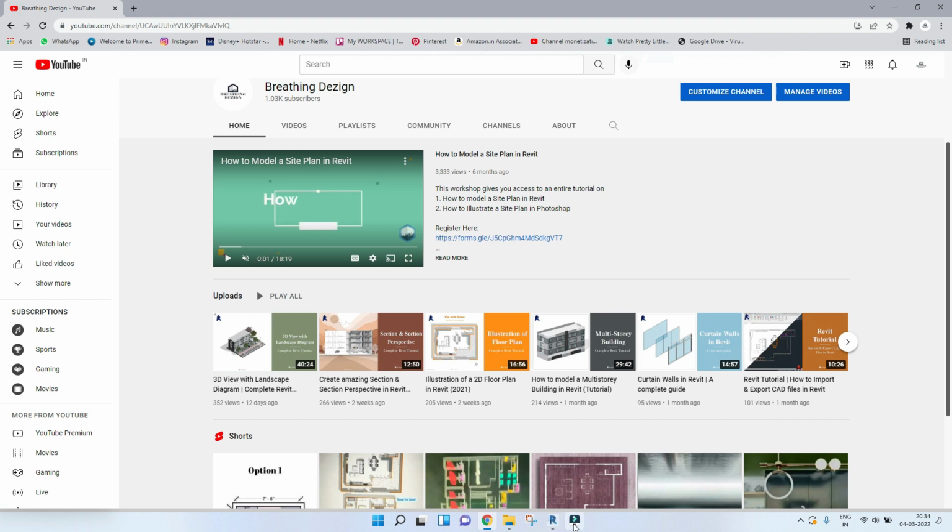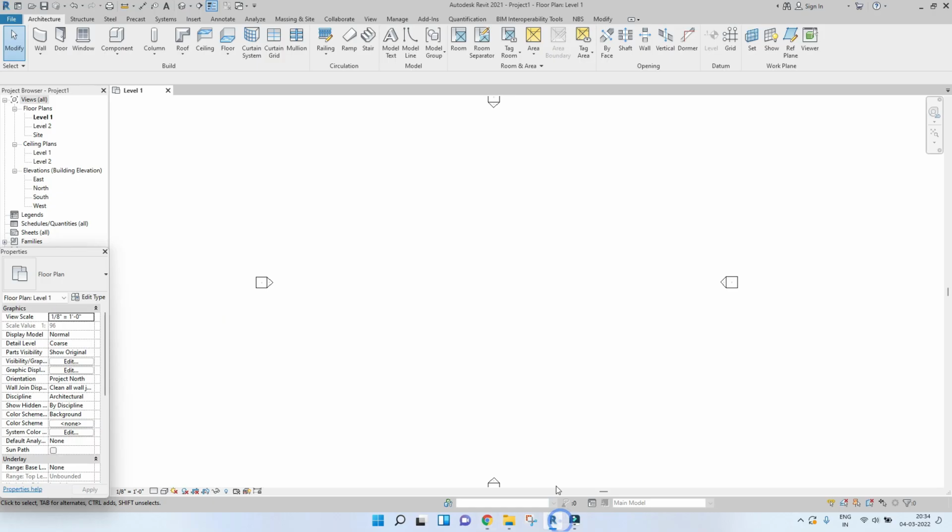And if you want to skip right ahead to how to create an exploded view, I'll also be mentioning the time frame. You can just go and click that if you want to follow it from the beginning. And this is going to be beginner friendly. So if you want to learn it from the beginning, let's get started.